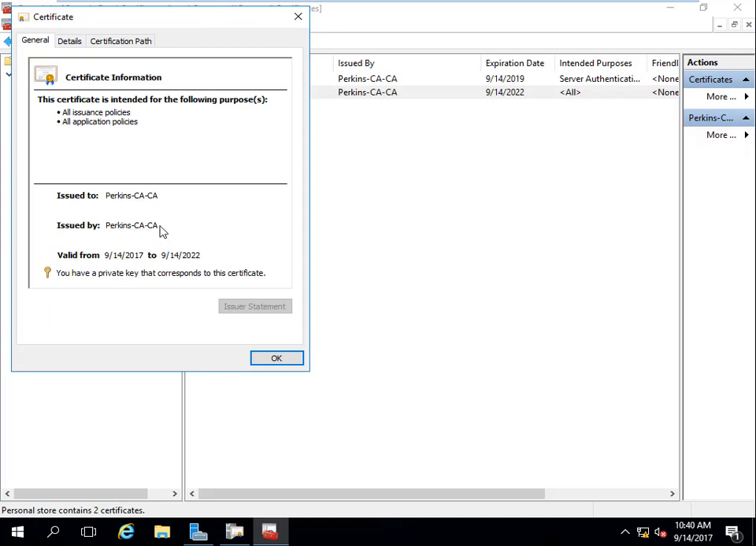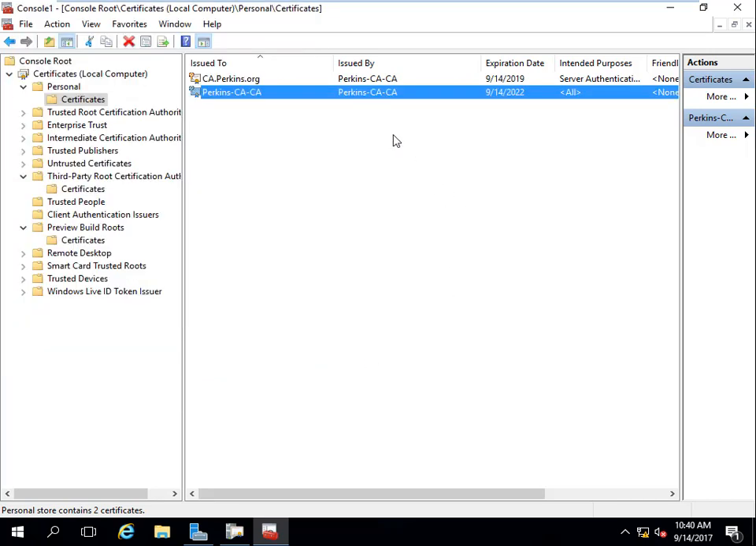What do you call this kind of certificate? Self-signed certificate. Self-signed certificate, because it was issued by the same person to the same person. Alright? So now, this is how simply to install a certificate. I just installed a certificate now, for you to view.